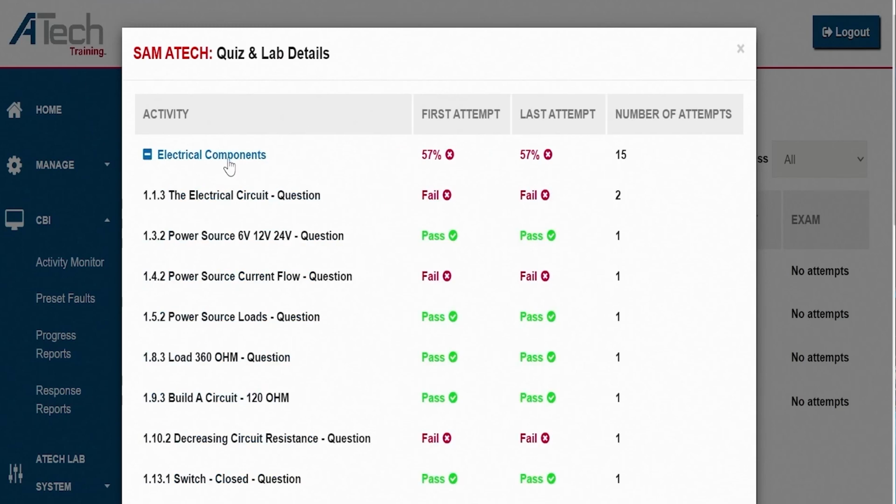But I'm going to click on the electrical components, and you're going to see a breakdown of all the different exercises and quizzes, you can say, that have been questions that need to be answered here. So you'll notice under electrical circuit question we saw failed. There were 2 attempts. In this case, we see also, for example, on 1.4.2 power source current flow question, we saw that he actually failed after 1 attempt. But Sam did okay too. You'll notice that he actually passed in power source loads, load 360 ohm, or build a circuit.